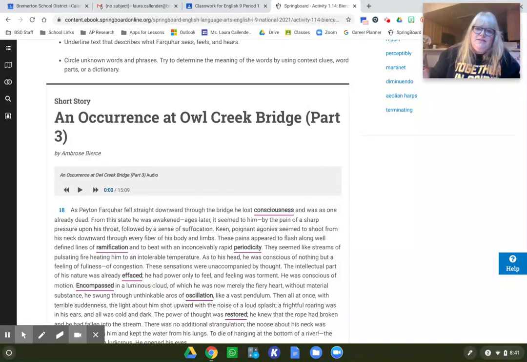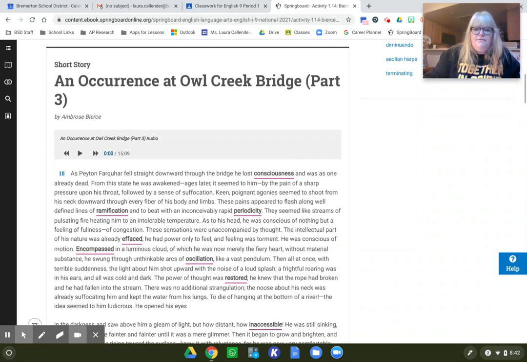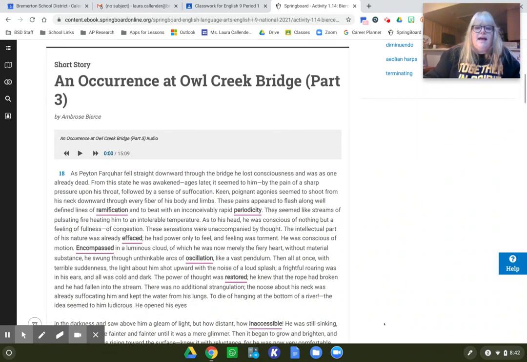I am going to go through the first paragraph, and then you can go through the remaining paragraphs on your own. I'm starting here. This paragraph is kind of rough, because it's very descriptive and graphic. It says he's awakened. Oh, here's one: pain of a sharp pressure upon his throat. I'm going to underline that as a sense of feeling. Okay. I don't know why it sometimes takes me twice to be able to do this. Let's try this again. There we go.